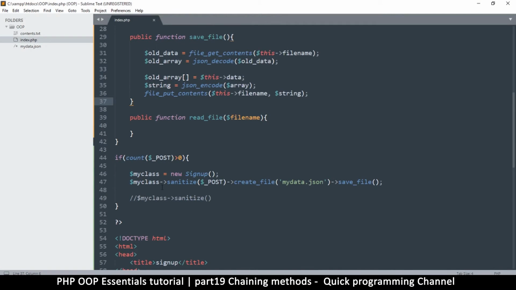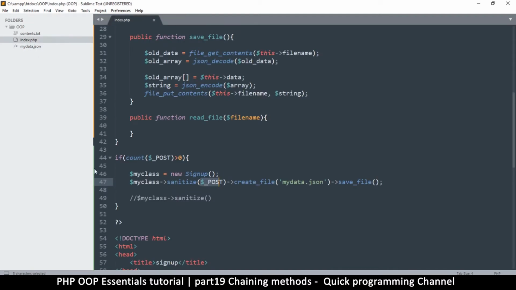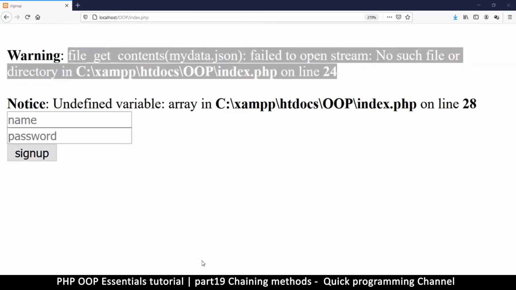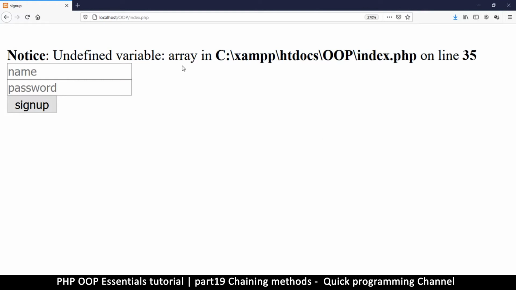All right, so the chain goes like sanitize. So we sanitize our data, create the file, and then save. Now we are saving because we don't need any parameters here because we've already supplied the file name and we've supplied our data. So it should work fine. So let me delete that file here, this one, delete file, and then let's do it again. So refresh and send.